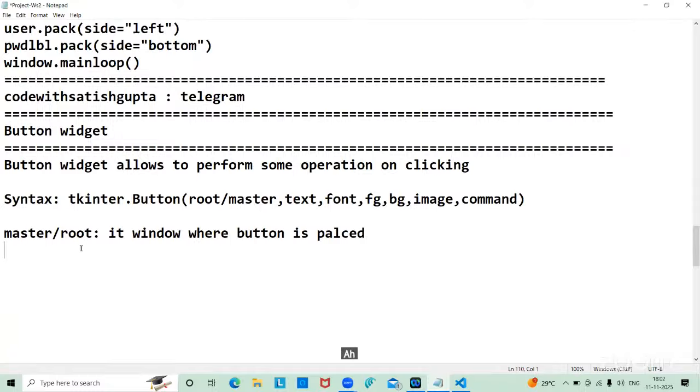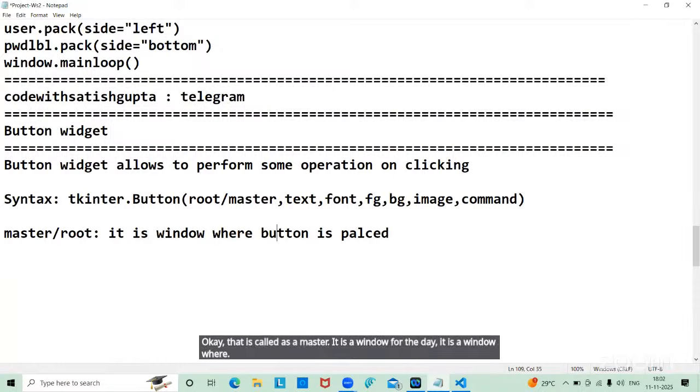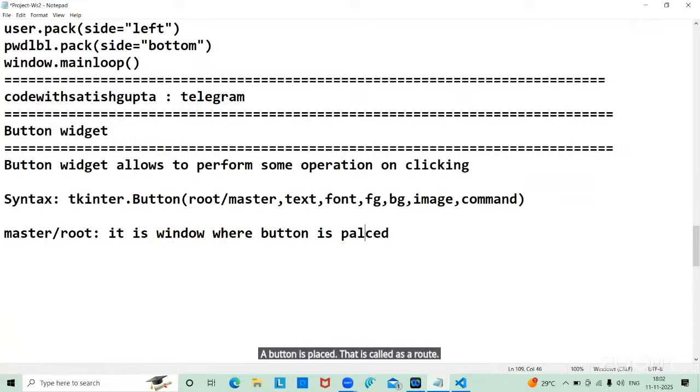Okay, that is called a master. It is a window where a button is placed. That is called a root. And after that, it has a text, the text of the button. Text of the button means what you want to display on the button.